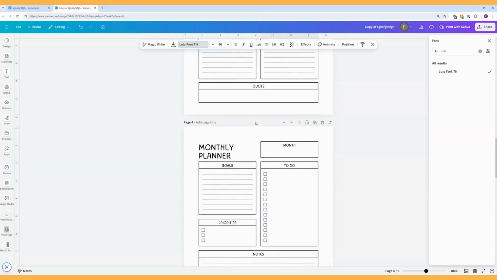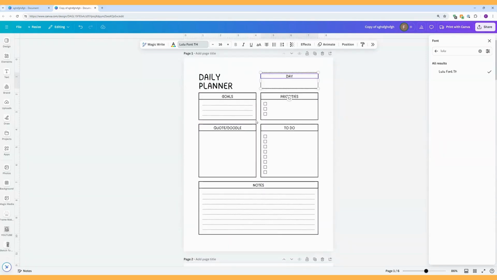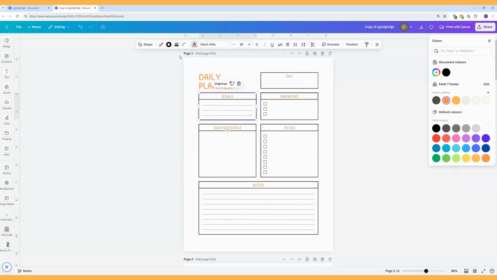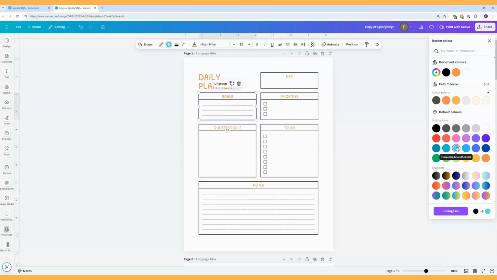So now we can play with colors. Font colors can be changed here. And you can change everything that's black to that color, or everything that's the previous color to that color. Change all. So now all of our font is orange. We can select our box and change the color of the border. Now, I'm just going to select any color so that you can see. So this won't necessarily look good, but we're going to change all of the black borders to the blue borders.